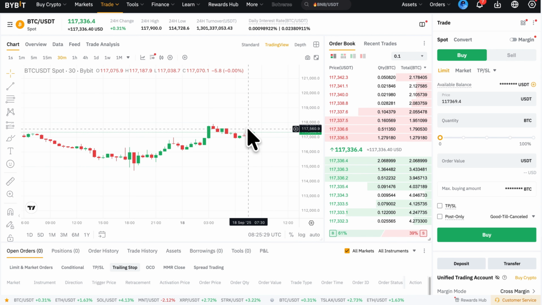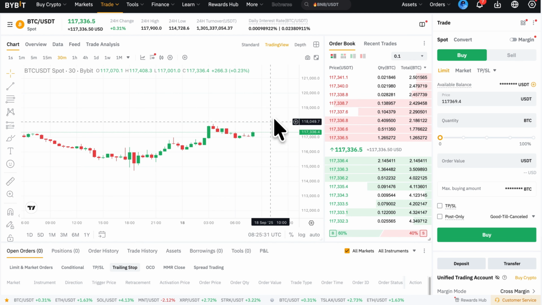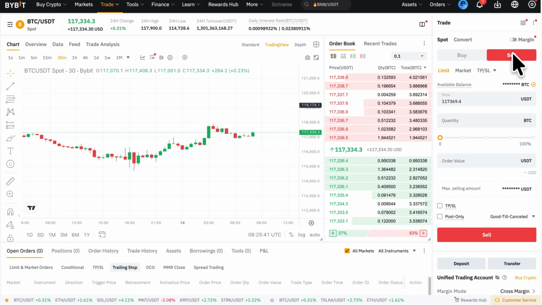And for you to use the trailing stop, here's what you need to do. So you come here to this right hand side where you want to carry out your trade, and the first thing you want to do is to pick whether you want to buy or sell. Now to use the trailing stop, it is best to use when you are selling because you want to use it to limit your loss. So you must have probably bought a particular coin. Maybe you bought Bitcoin. We're using Bitcoin now. So maybe you just bought Bitcoin and maybe you want to use the trailing stop loss to limit your loss or to lock in some profit for yourself. That is when you use it.